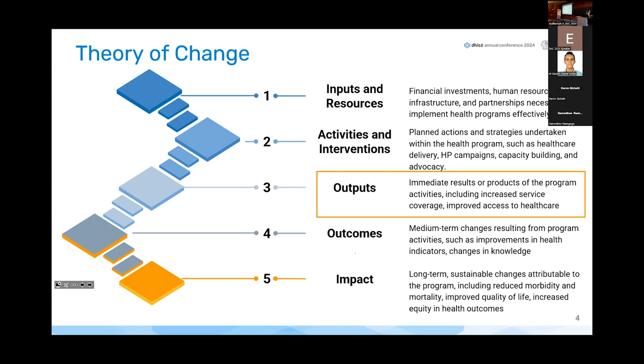But for example, the outputs, the immediate results that you get out of your activities, out of your implementations, these are pretty much our gold standard of where we can actually start seeing the impact of implementing the HIS for your programs. So there are different ways of monitoring it.